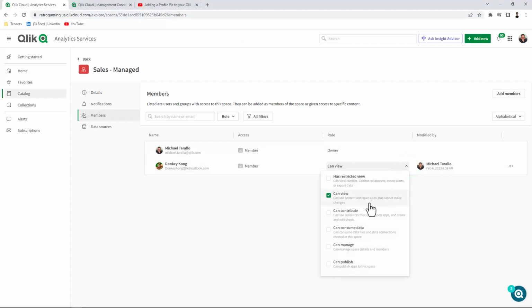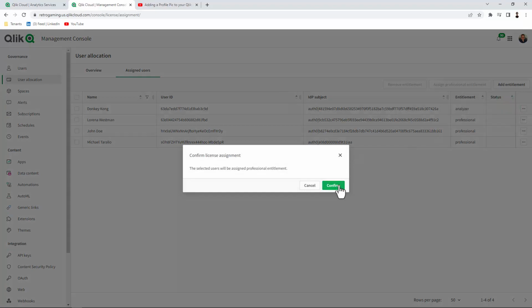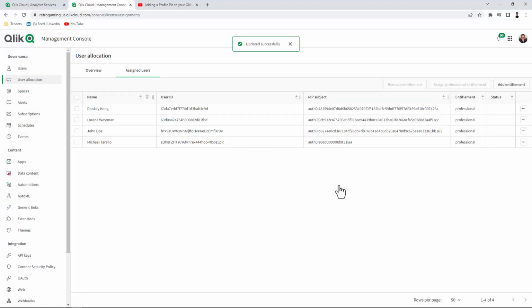Now the rest of these are other things that you can set up. For example, can publish an app to the space, can manage, can consume. These are more restricted for the professional license entitlement. So what we can do now is let's assign Donkey Kong the professional entitlement. So I'm going to go back to the management console, and I'm going to click this button here and select Assign Professional Entitlement to the Donkey Kong row. And now he's set up as a professional.